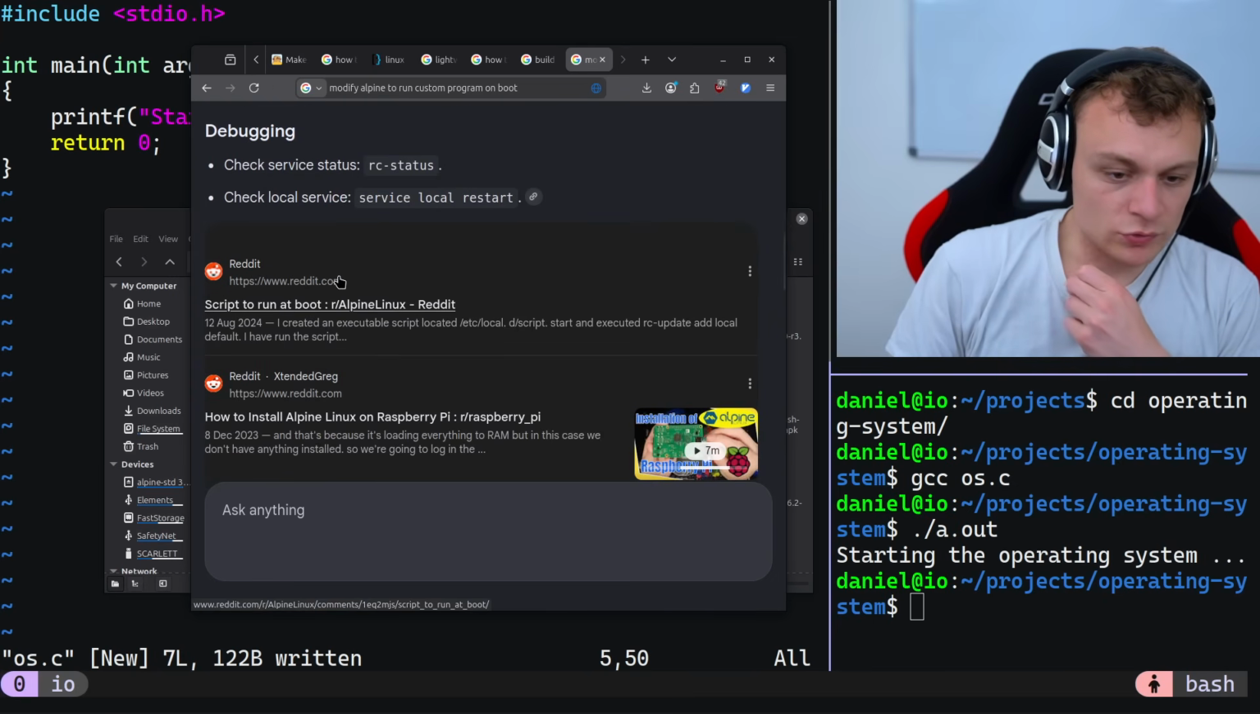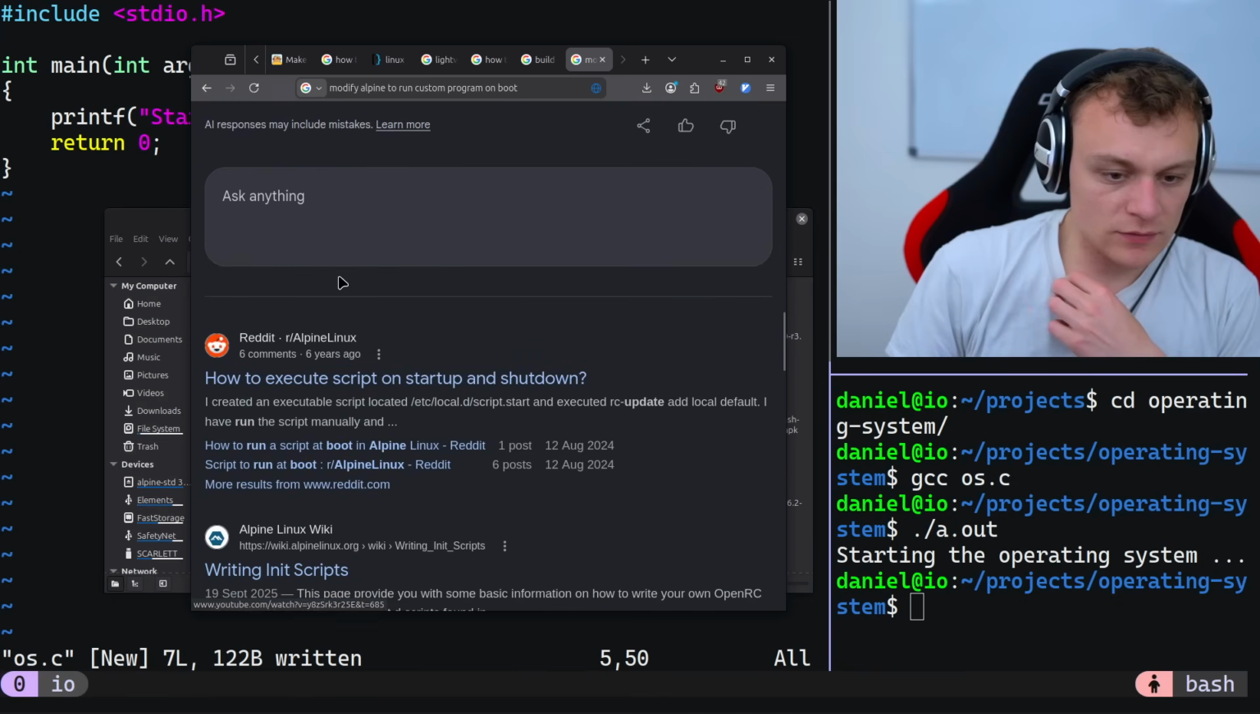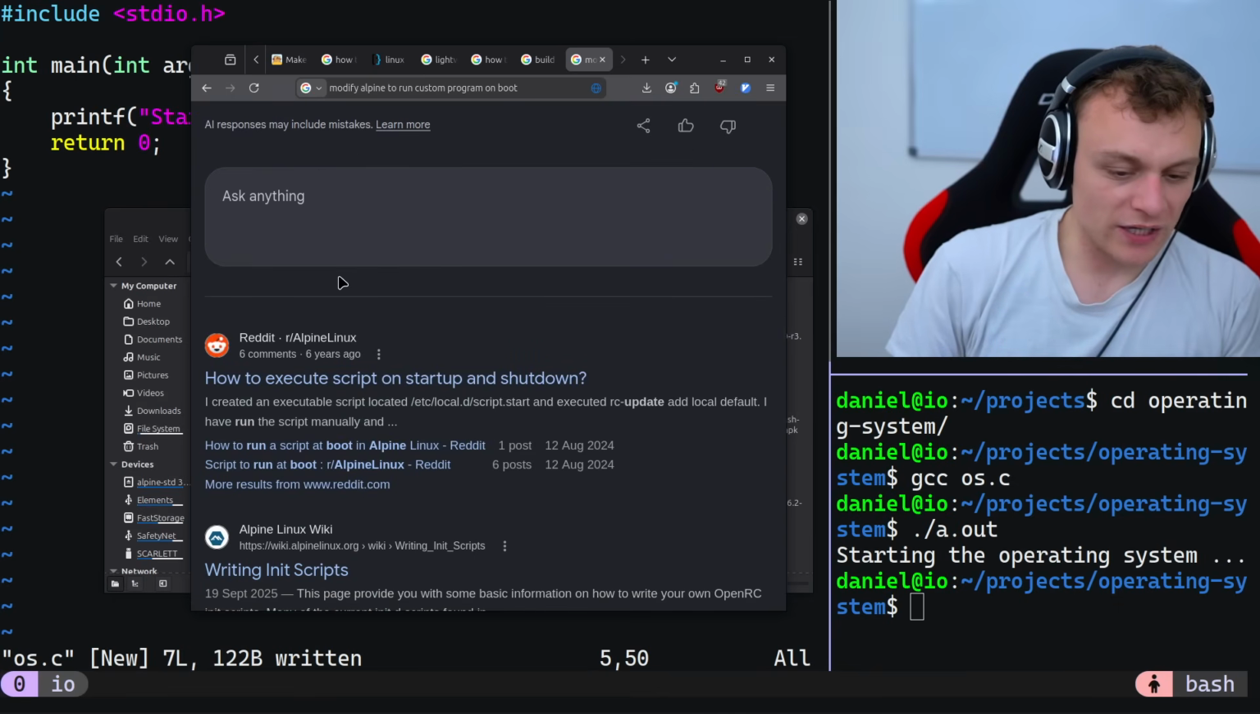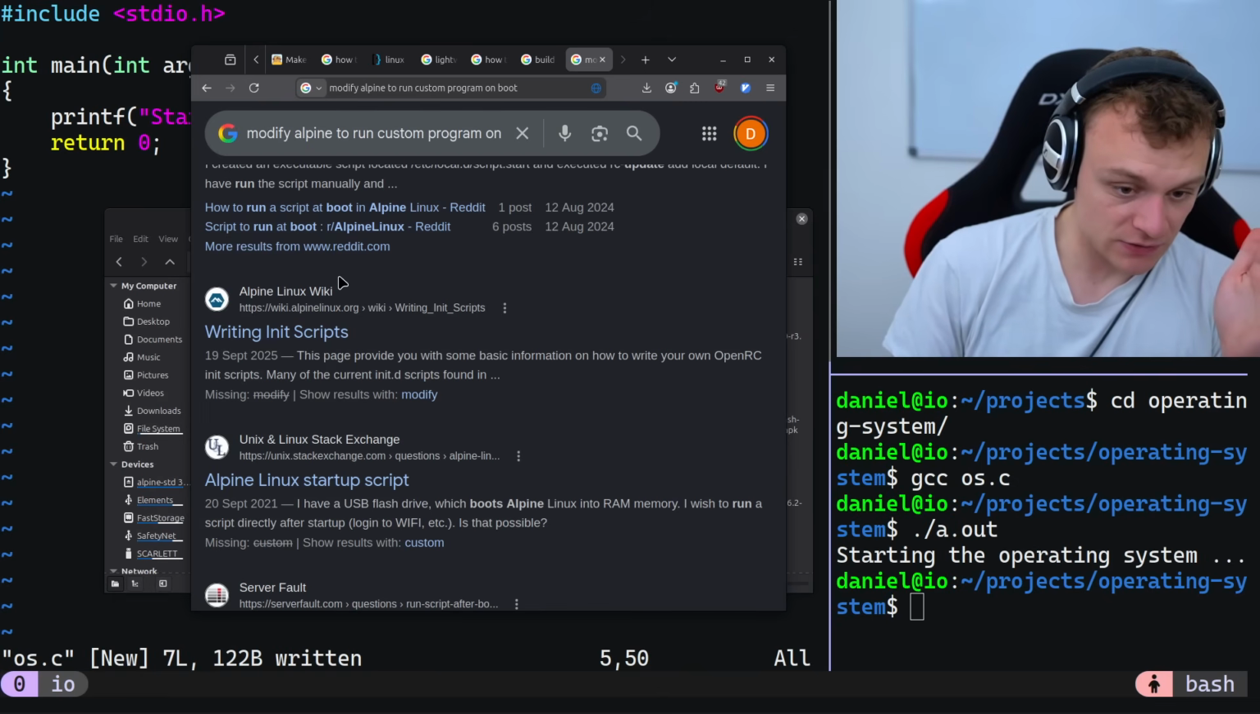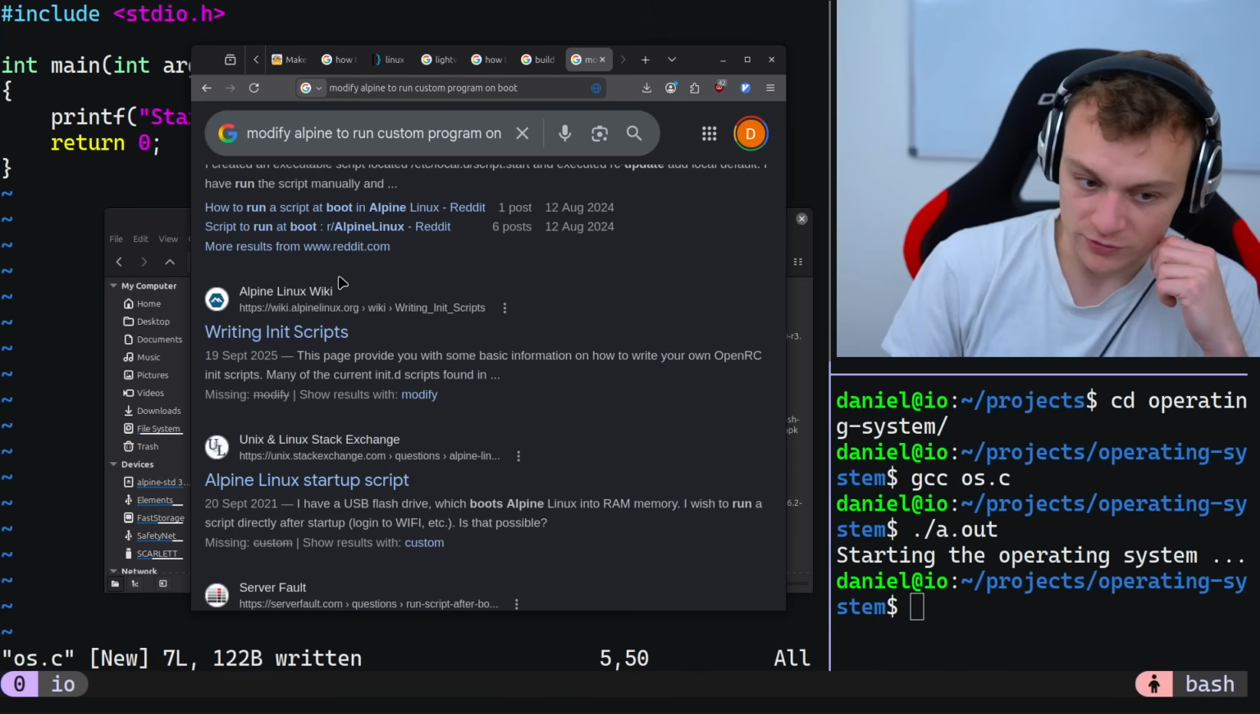Script to run at boot. But I don't want to have a script run at boot. I want the boot itself to be just the script or just the program, whatever.